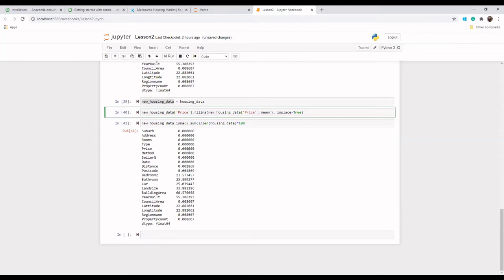Instead of just replacing it by the mean of the whole column, maybe we can get the mean based on the postcode, or based on the suburb, or based on any other parameter, and replace it, so that it becomes slightly closer to the actual value. Or we can go even further and replace based on multiple attributes: based on the postcode, number of rooms, or the size of the property, number of bedrooms, and so on.